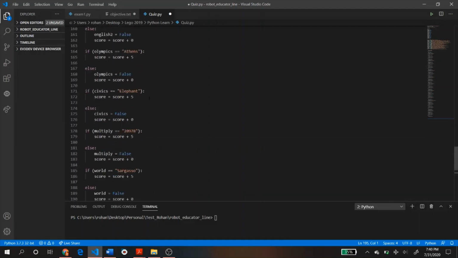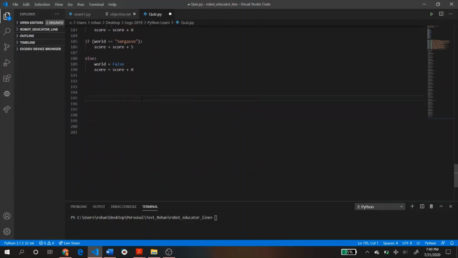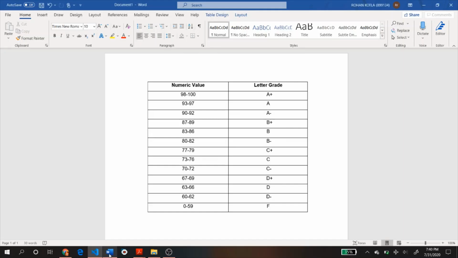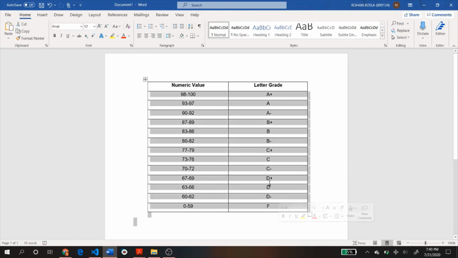Now that we have the if-else statements for each of the 20 questions, we can print out the letter grade the user has received on the test based on their score. So let's look at an example county's grading scale. So if the scale is, if the score is from 98 to 100, they get an A+. 93 to 97, they get an A, and so on down the list. So we can do this for each of these values.